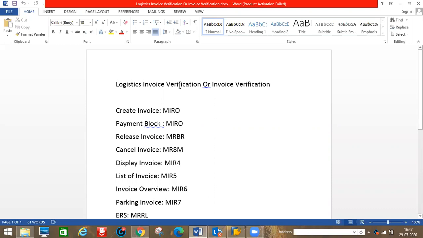Generally, if we see the JD, the job description, they will mention LIV. That means it is logistics invoice verification. IV means it's invoice verification. Both are the same, only the names are different, but functionality-wise they are the same in how they work.